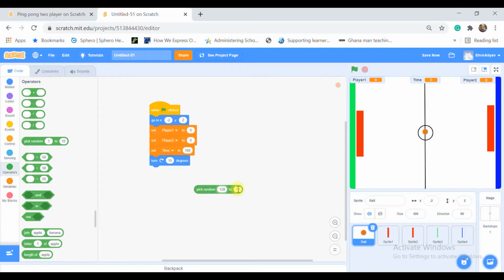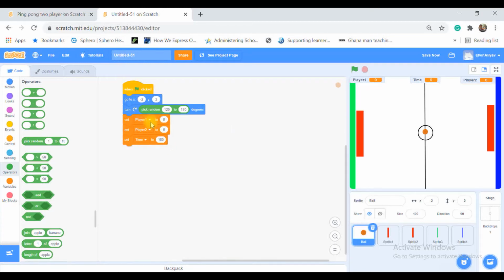For example, 120 and 150, and putting this random block in here. The reason for putting this turn block here, I can even put it above, is that when I start the game, the ball turns to random directions and will go in unexpected directions. So it will create a little bit of difficulty for the players. So we have three variables here. The initial values have been defined.